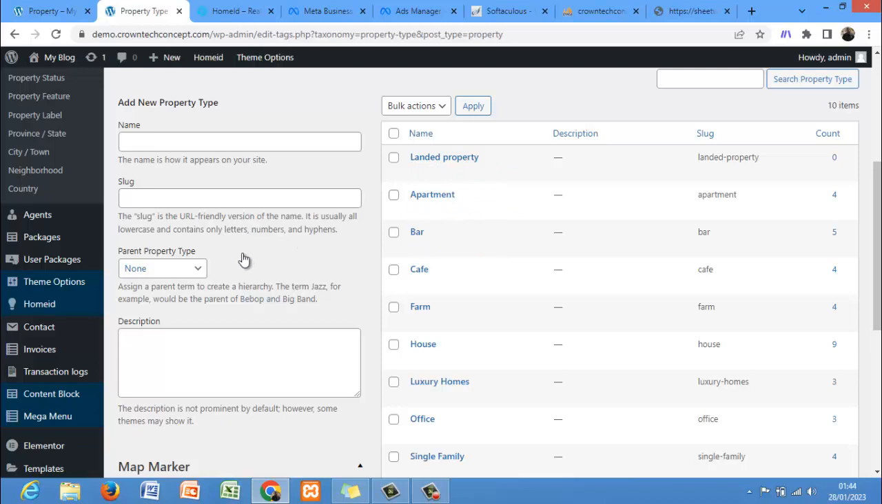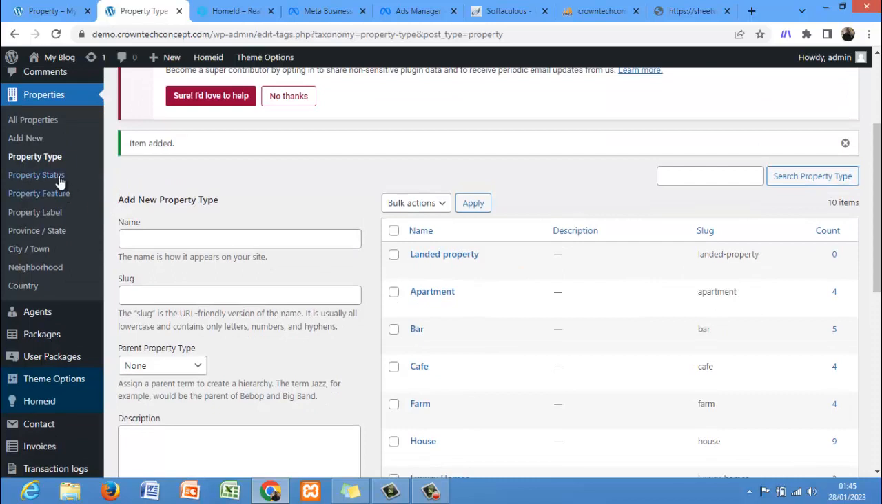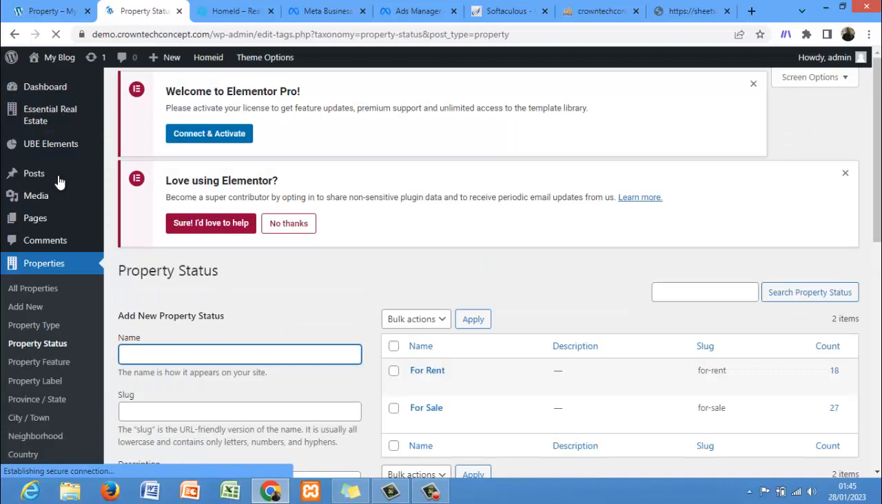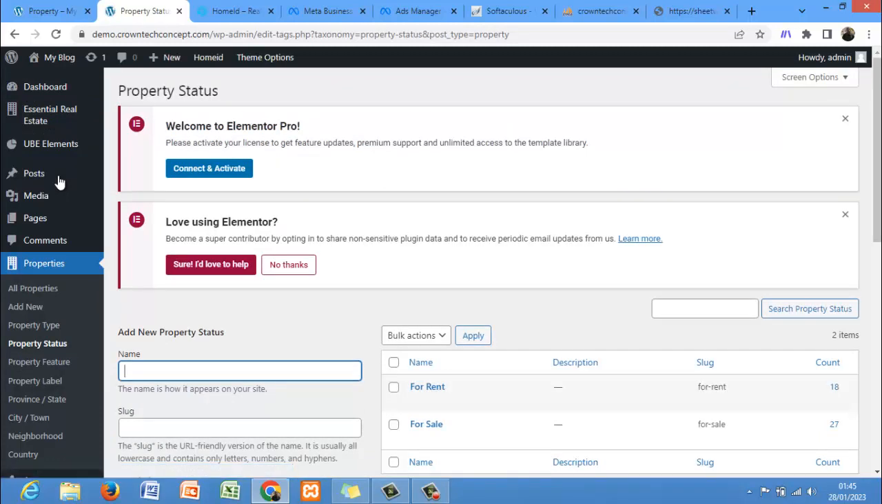Then after that, we have property status. After property type, we have property status. Probably if it is a rented property or you want to sell it. So we only have two statuses there. It's either it's for rent or it is for sale. You understand?